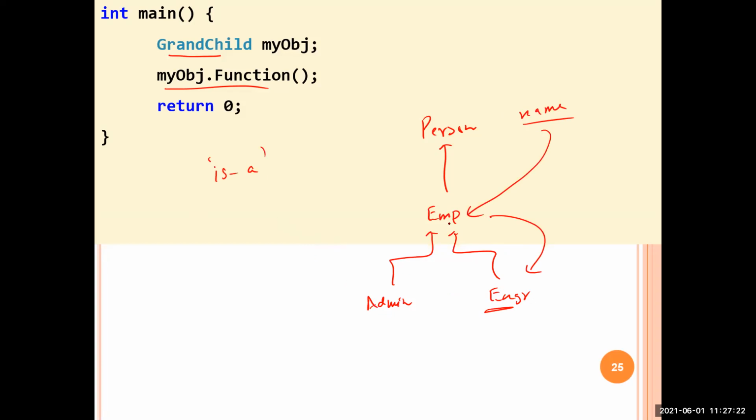Every admin employee is an employee. Every employee is a person as well. Yes, it is true. Whoever is an employee is actually a person. So that is why if you read some books or some literature, you will see a statement that every object of child class is also an object of parent class, right? I'll repeat it. Every object of child class is also an object of parent class, which means every employee is also a person, which is true.